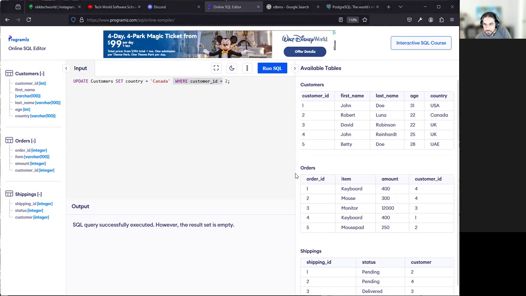Let's talk about joining now that we got to the basics. How about I select star from orders, and I want to know, what if David here, I want to know what he ordered. What are his orders? So how would I do that?